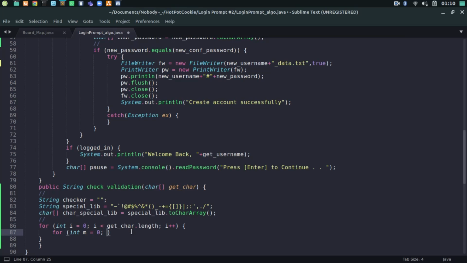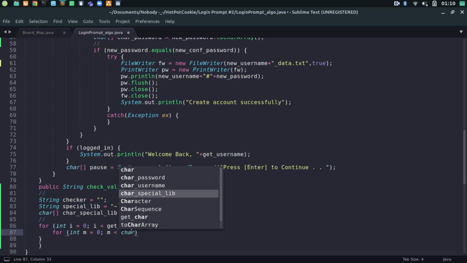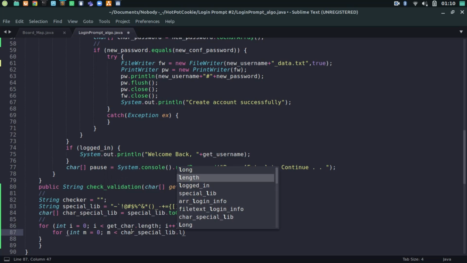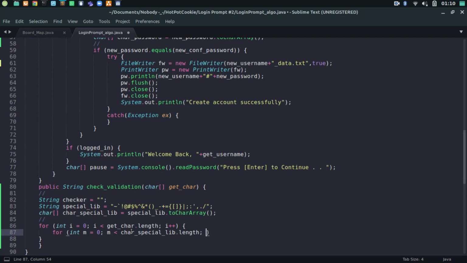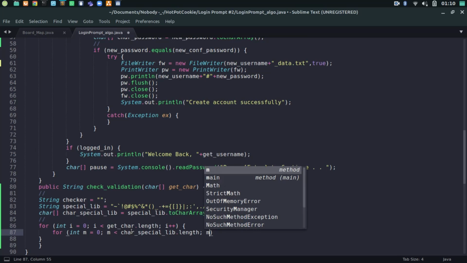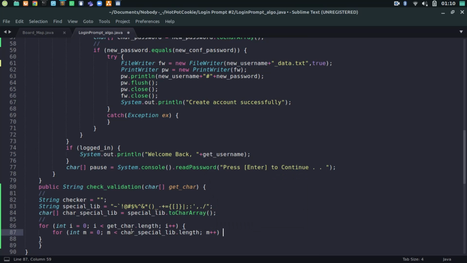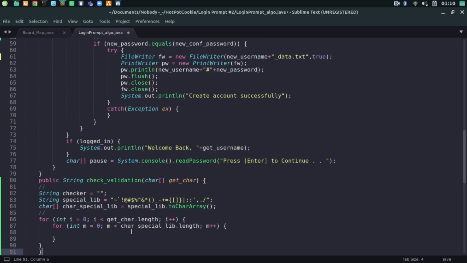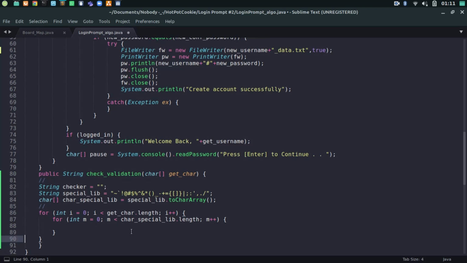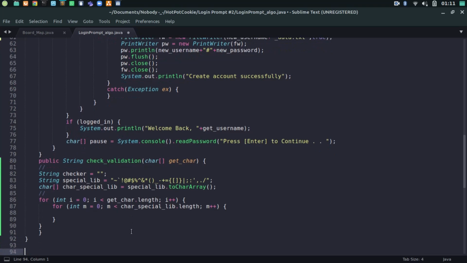Okay, so let's go with m now. Don't want to mess up with the j. Right, so now we're going to use the char special lib length. Let's go with the m plus plus. Okay, so we're pretty much good to go. Now let's create the if.